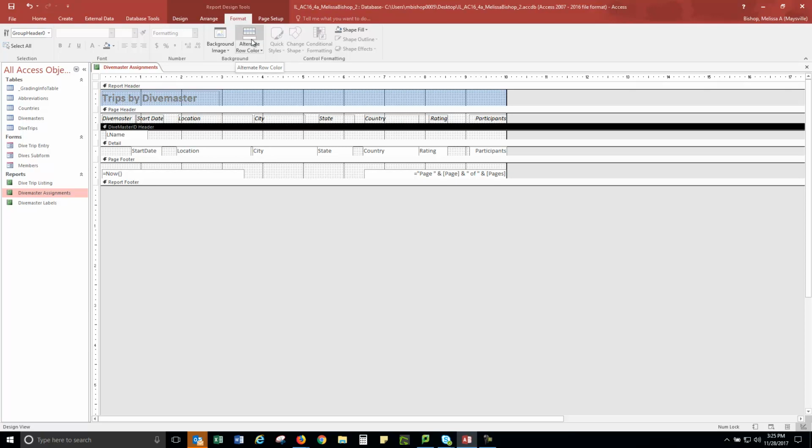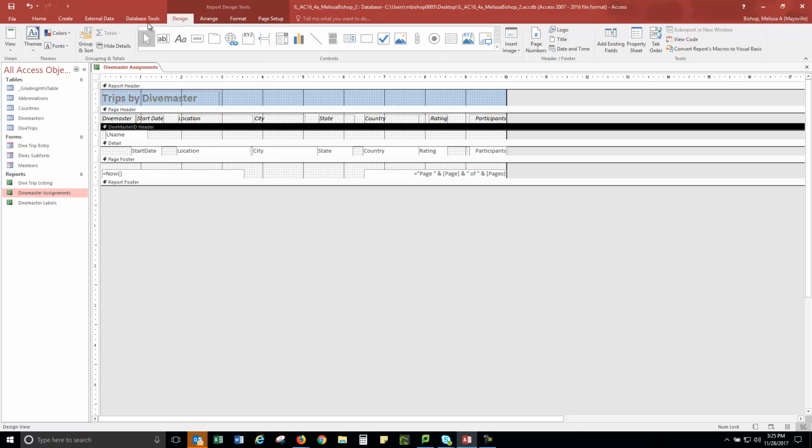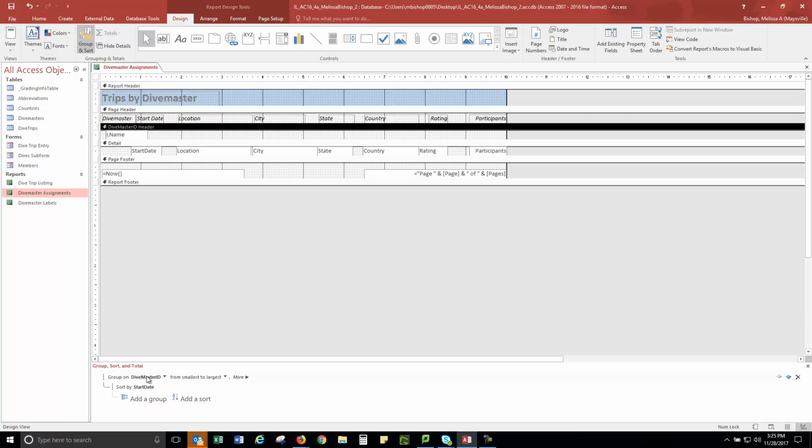Alright, with the Dive Master Assignment report still open in Design View, we want to open the Group, Sort, and Total pane, and then open the Dive Master ID footer section. So we are going to click on the Design tab, and in the Grouping and Totals group, we're going to click on Group and Sort. Now notice it puts a footer section down here below our report. And this is where we want to open our Dive Master ID footer section.